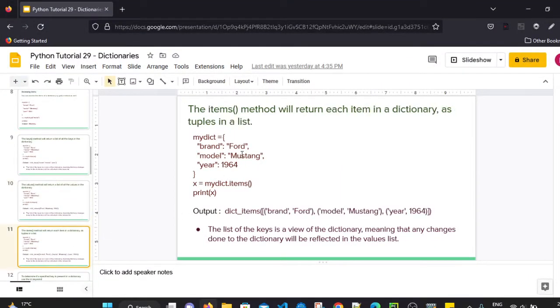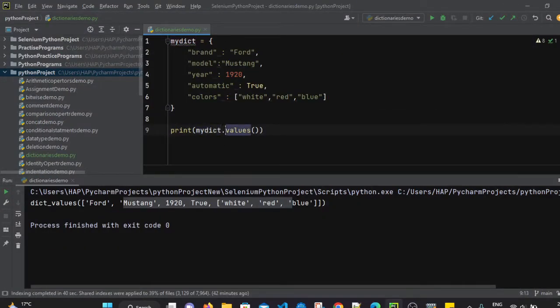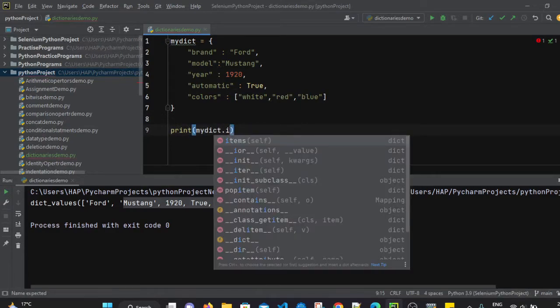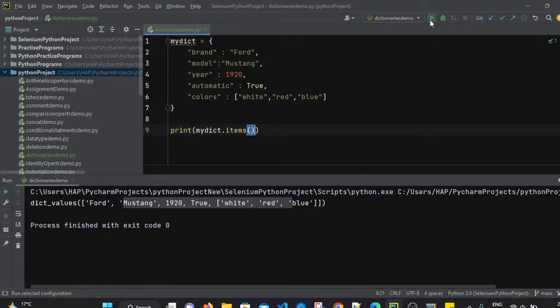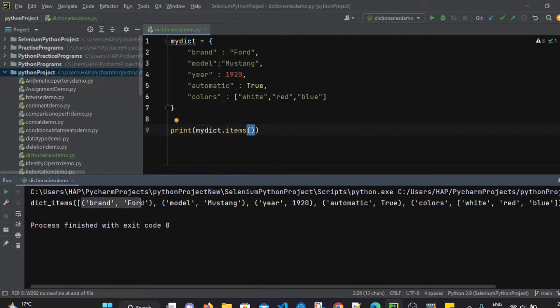Next one is the items method. The items method will return each item in a dictionary as a tuple in a list. So when we use mydict.items, it will return each key value pair as a tuple in a list. For example, if I simply use print mydict and then print dot items method, it will print every key value pair.